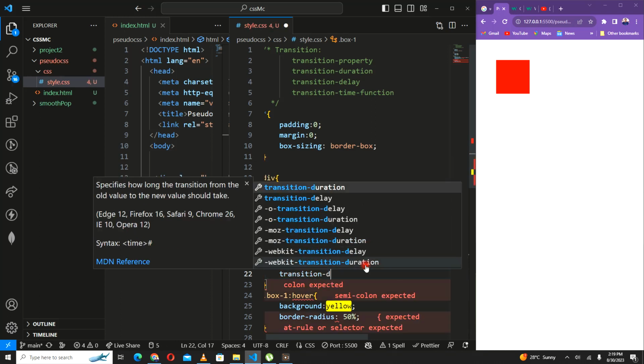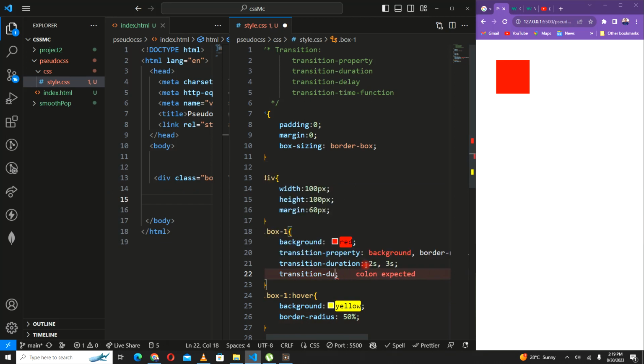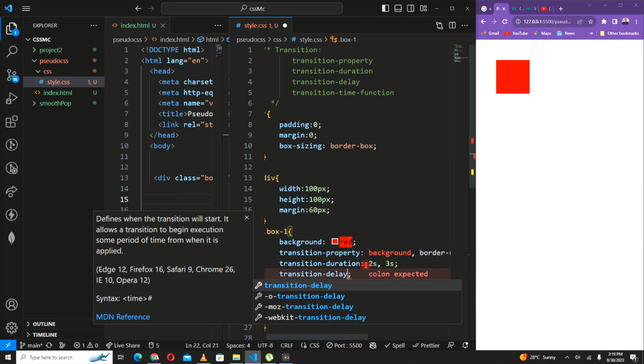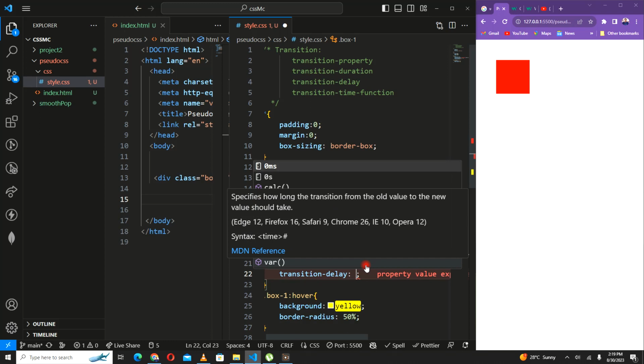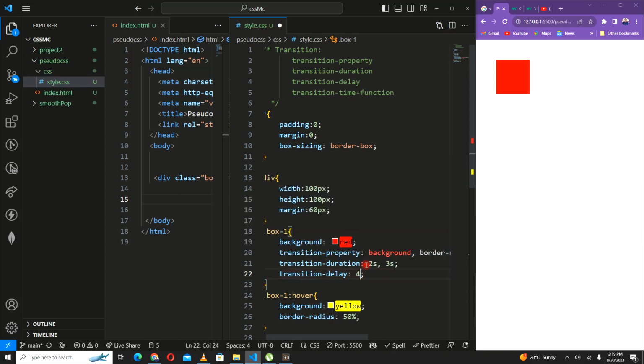transition, what? Delay. Sorry. Transition delay. How many seconds do I want it to delay? I want it to delay for 4 seconds before it will happen. So it's going to take 4 whole seconds before it will happen. You can check it out.